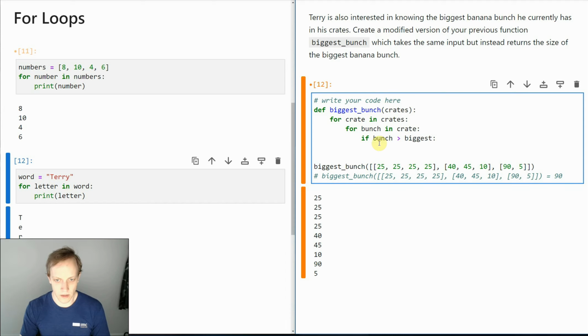What do I want? If this bunch is bigger than the biggest bunch I've already seen, then what do we know? Well, if it's bigger than everything we've seen so far, then this bunch is actually the biggest one we've seen so far now. We sort of need to update our state. So in that case, the biggest one we've seen so far becomes the newest bunch.